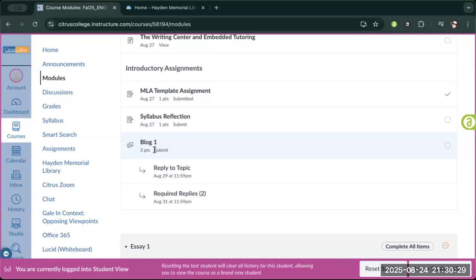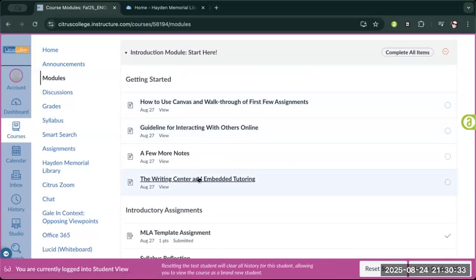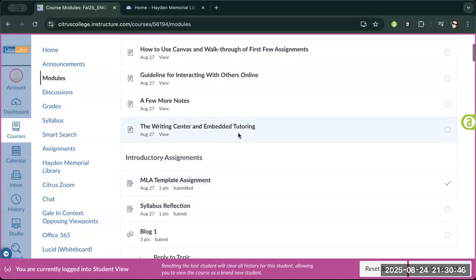So make sure you take a look at all these pages in the introduction module, including this page here for the Writing Center and embedded tutoring. That's super important. We're fortunate to have an embedded tutor in our class who's going to be helping us with our assignments. So make sure you review that.